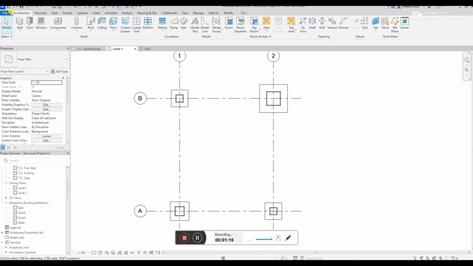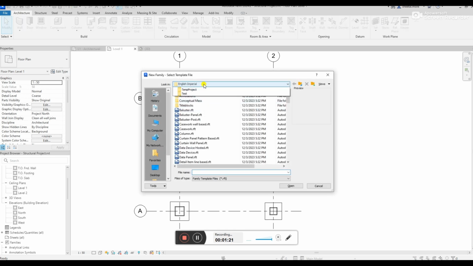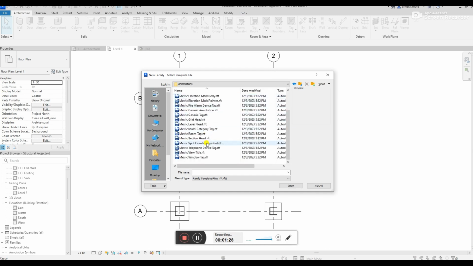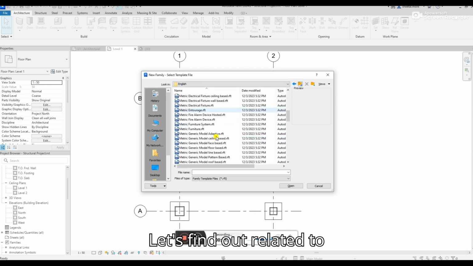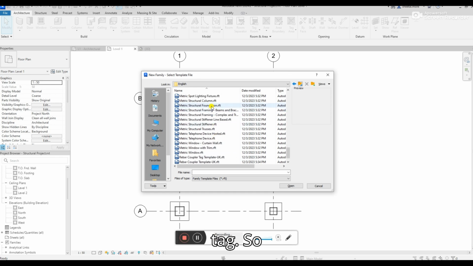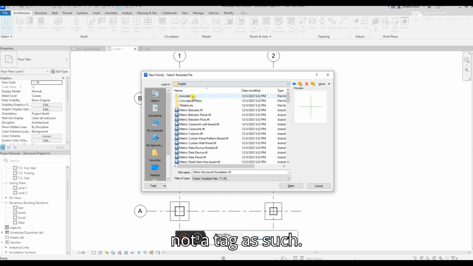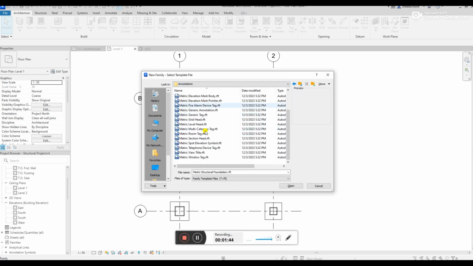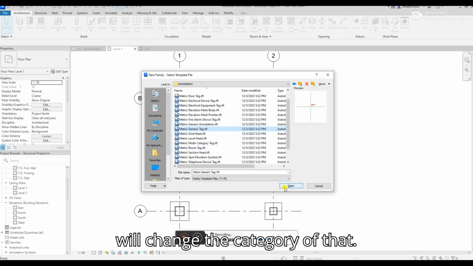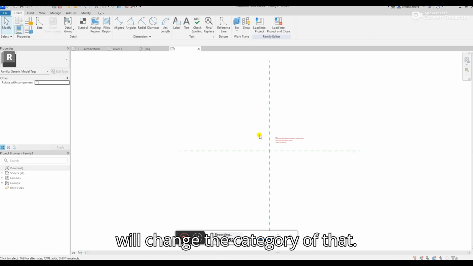I'll take new family, and keep it like metric one, annotations. Let's find out related to structural foundation tag. Here it's not a tag as such. Okay, so let's take a generic tag and we will change the category of that.